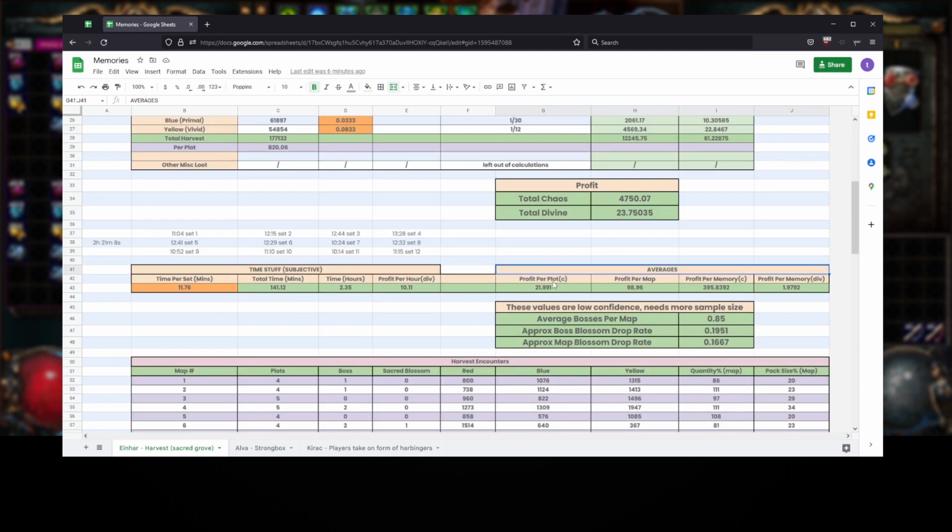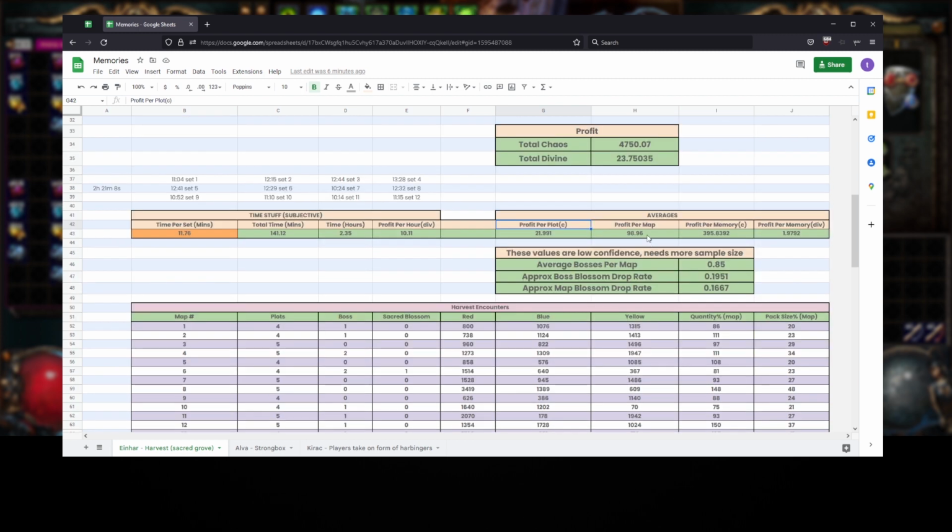If you scroll down here to our averages section, I broke it down by plot. So profit per plot was just under 22 chaos. Profit per map is just under 100 chaos per map, which puts our profit per memory at just below 400 chaos. And that converts into 1.98 divine orbs per memory.